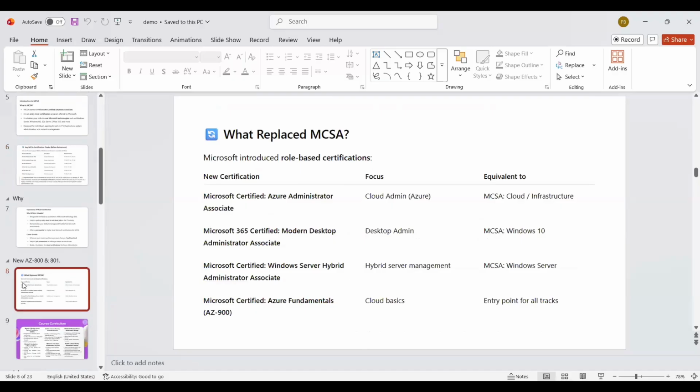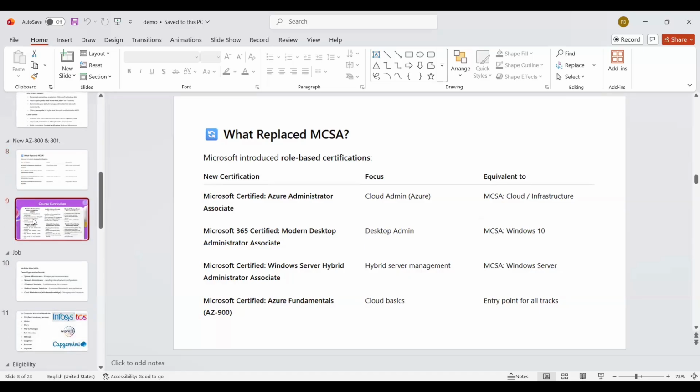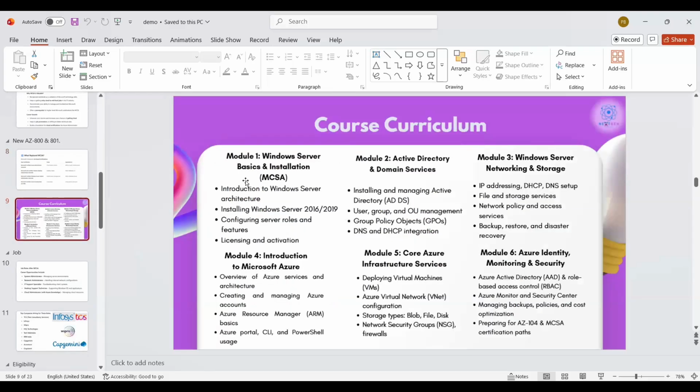When we talk about the role-based certifications, we have multiple certifications like Microsoft Certified Azure Administrator Associate. And specifically for server management, you can go with the Microsoft Certified Windows Server Hybrid Administrator Associate, right? So you can go through these certifications. These are the role-based certifications. So instead of MCSA, nowadays you can do these role-based certifications. And this is the curriculum we have, total 6 modules.